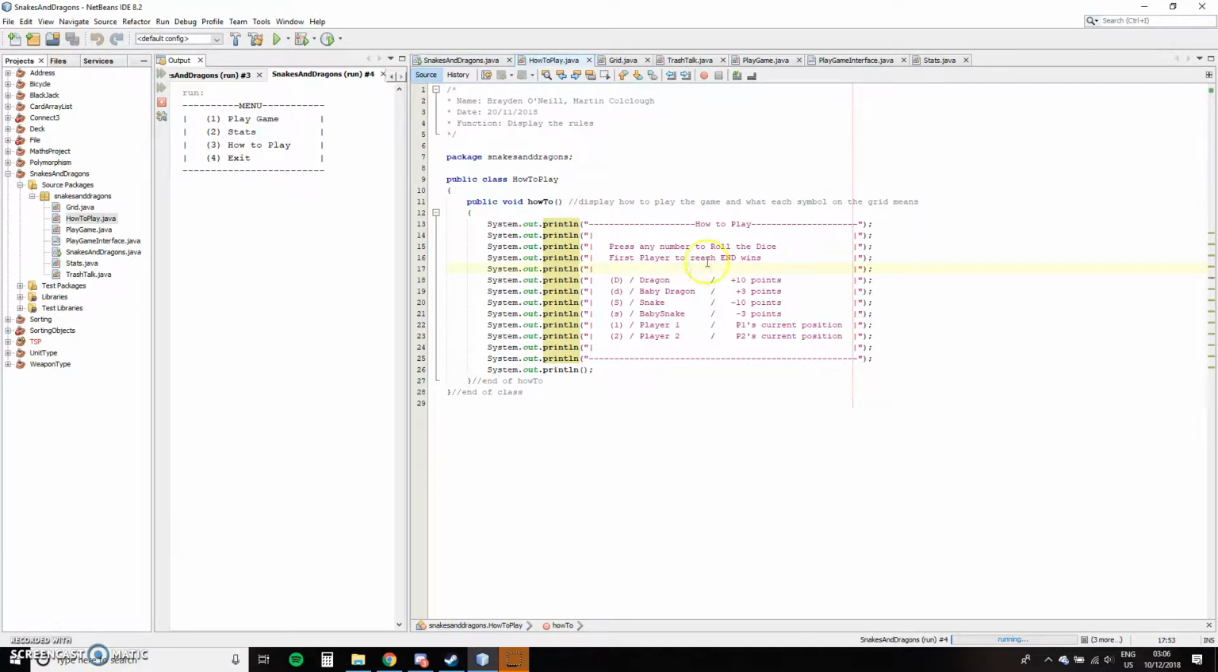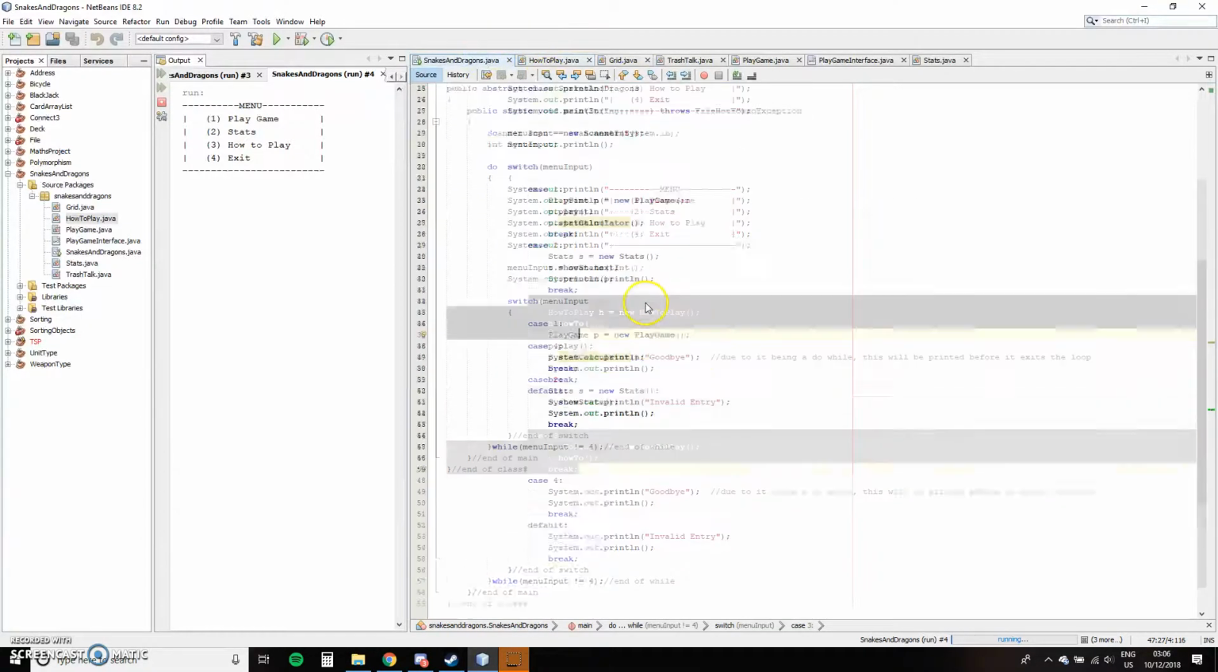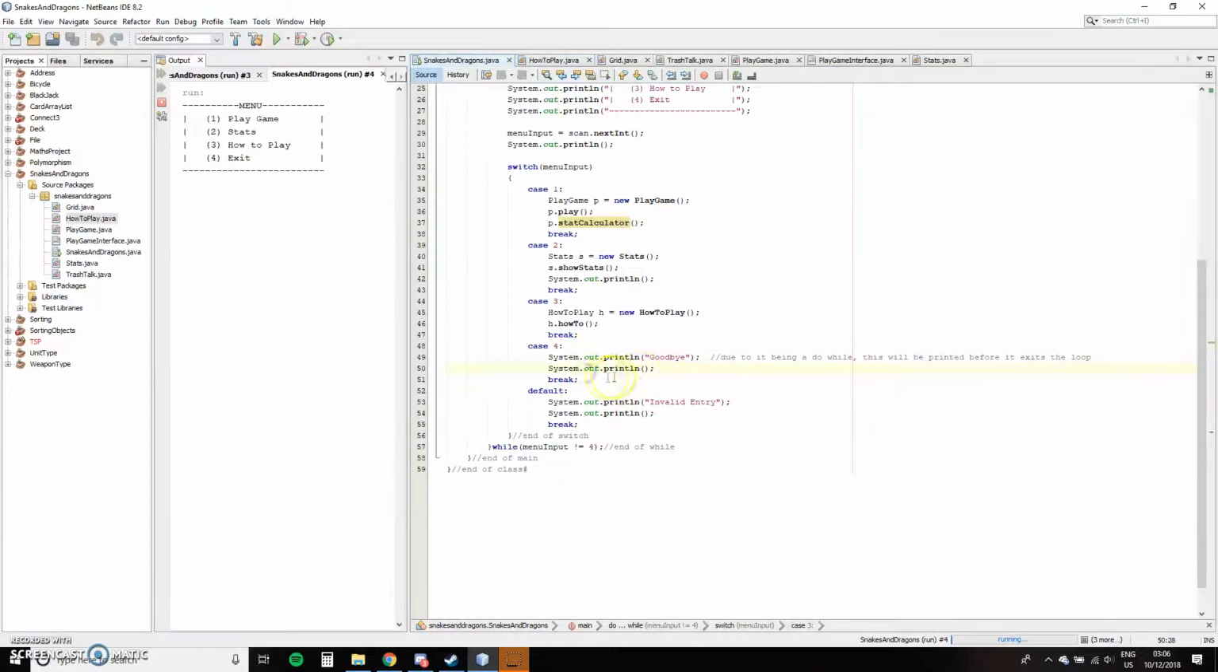So you just press any number to roll the dice. First person to get 99 points wins. A dragon is plus 10 points, a baby dragon is plus 3, a snake is minus 10, a baby snake is minus 3, and then the 1 and 2 on the grid represent where the player actually is. And if player 1 and 2 are on the same spot, it's just going to be 1/2. So I'll show that later.